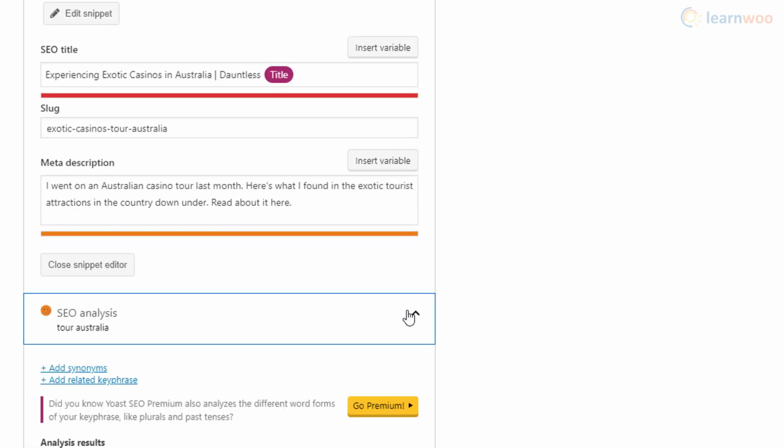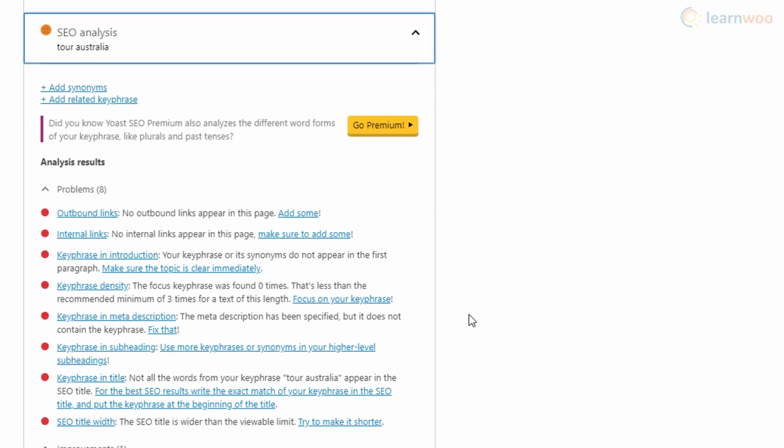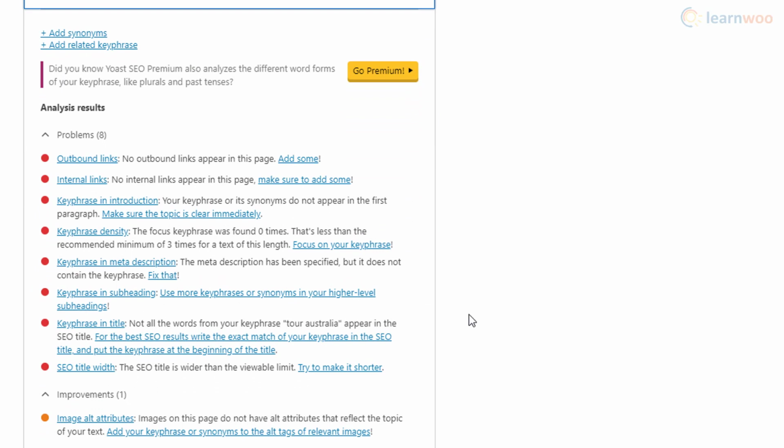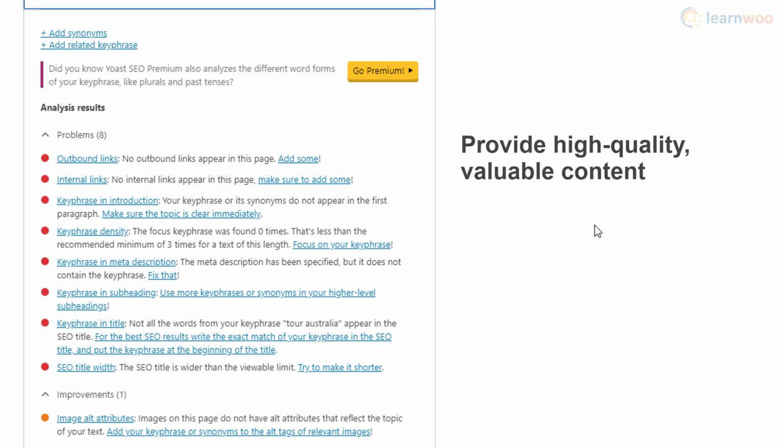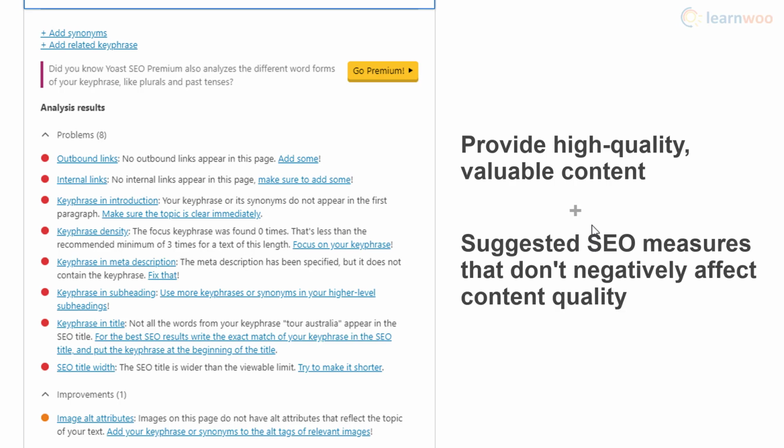In the SEO analysis section, the plugin will describe the measures you can take to improve the content. You might have to include internal and external links, add images, and change the SEO title width. It's not necessary to follow every single suggestion here. Rather, you should focus on providing the highest value content for visitors combined with some suggested SEO measures that can be applied to improve the content even more.